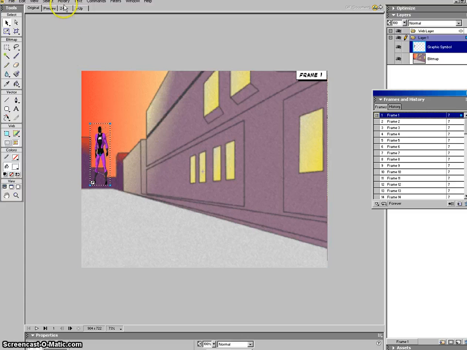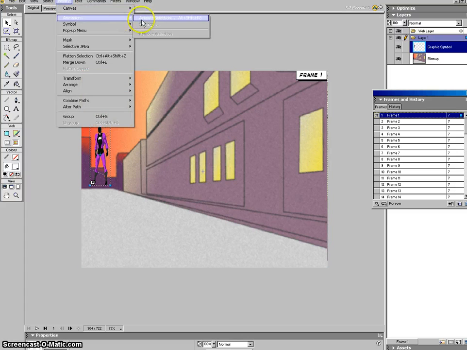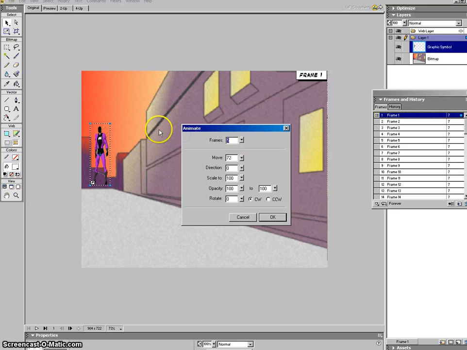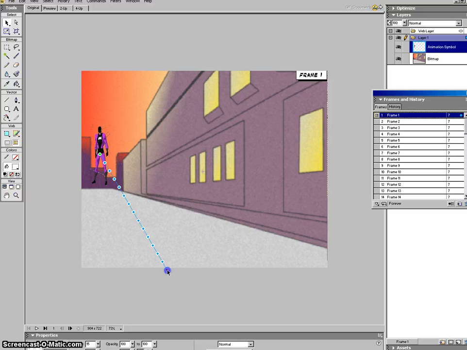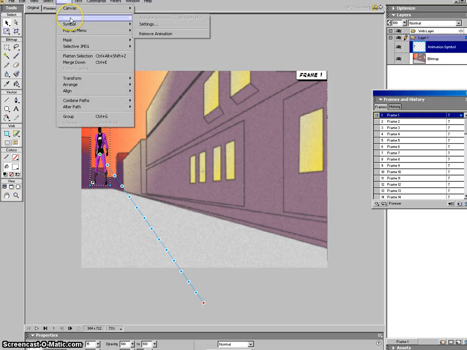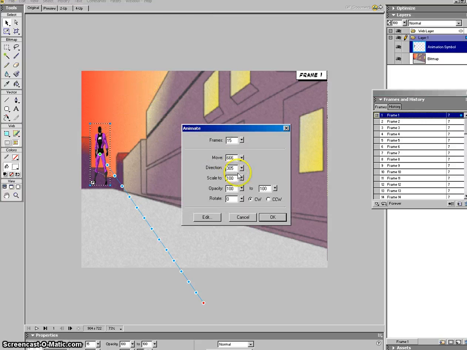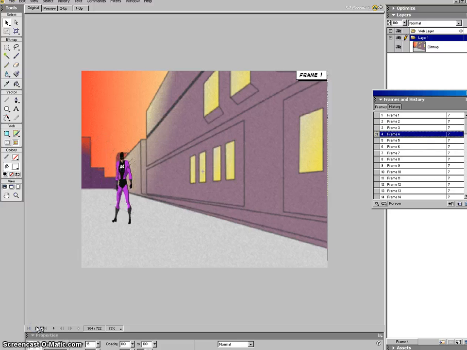I've clicked on him. I'm going to modify, animate selection, 15 frames. Let's do that again. There he is, and after 15 frames he's going to come out of there. One thing I forgot to do actually, let's go back to the settings. I'm going to scale him so he's going to get bigger as he comes down, because obviously as he's getting closer he's going to get bigger. So let's press OK and let's see how that works. Press OK, play, there you go.